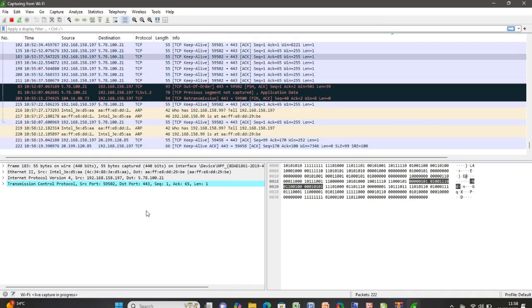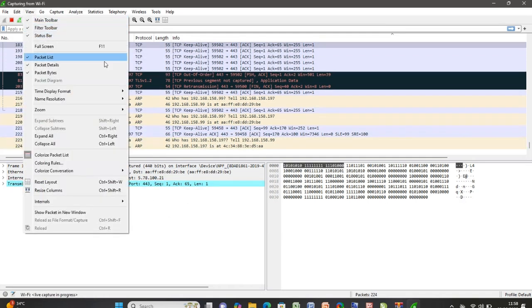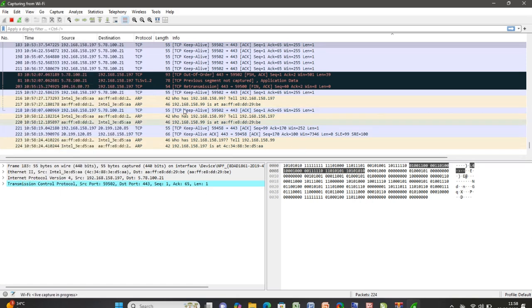This is the packet details window, while this is the packet bytes window. So at least you know what the three of them are. Let's quickly go through this menu and see what's happening here. The first thing I will do, the first menu here, is start capturing packets.